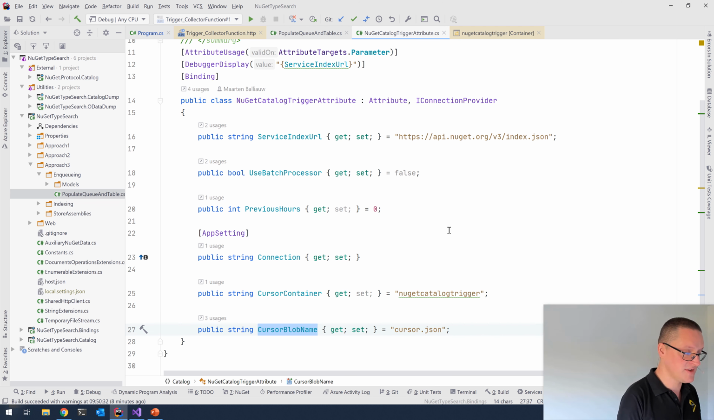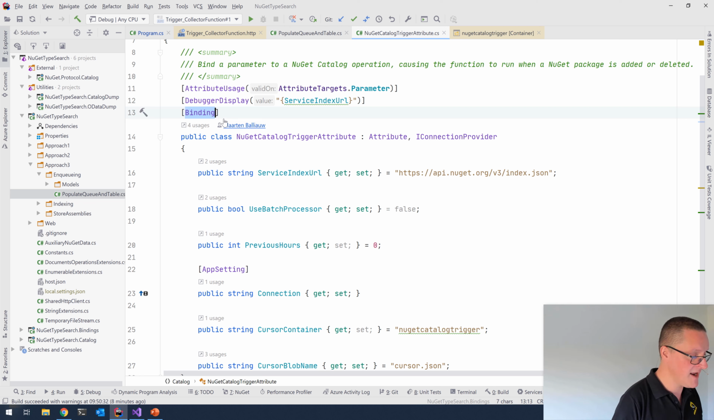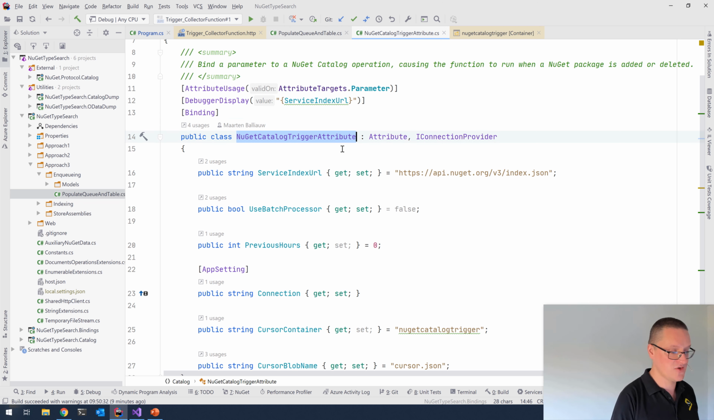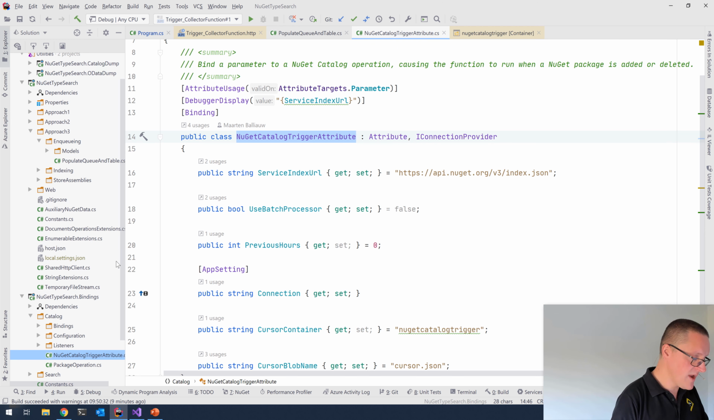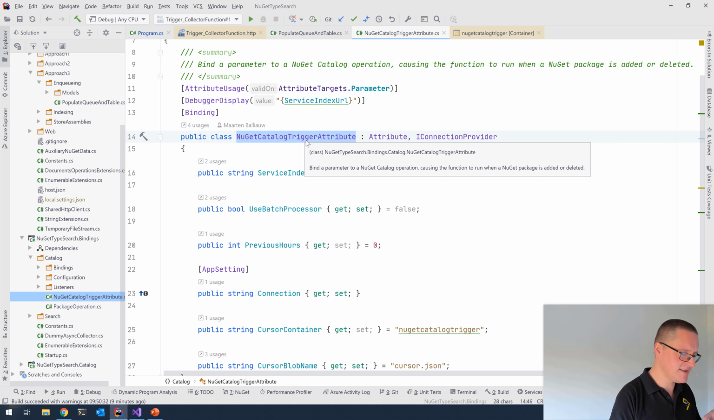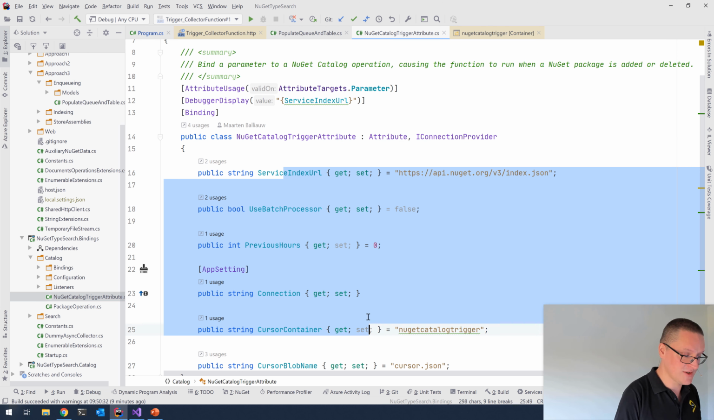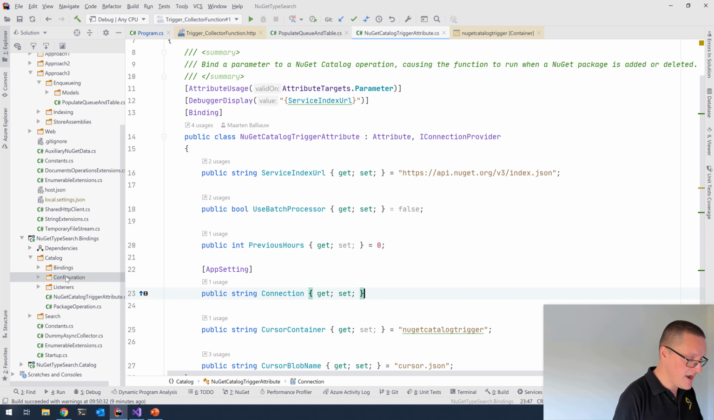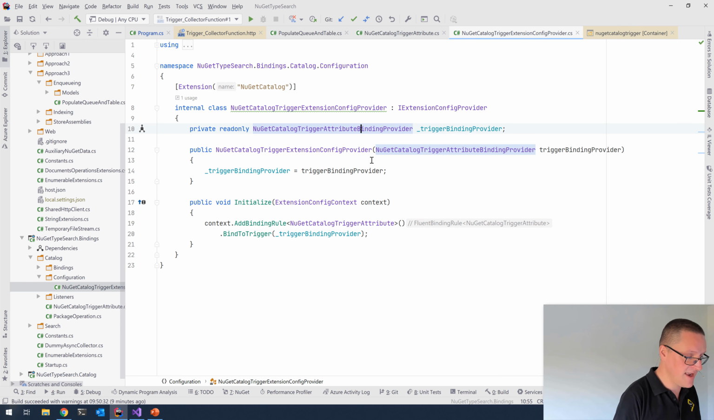First thing we need to do is annotate this one with a binding attribute, which tells the Azure Functions runtime that this NuGet catalog trigger attribute resembles or is in fact a binding. Once we have that, we can start configuring it. So Azure Functions will recognize this as a binding attribute, or this is a binding in functions, but it doesn't yet know what to do with it because it only contains those configuration values, right? So what we have to do is also create a configuration.